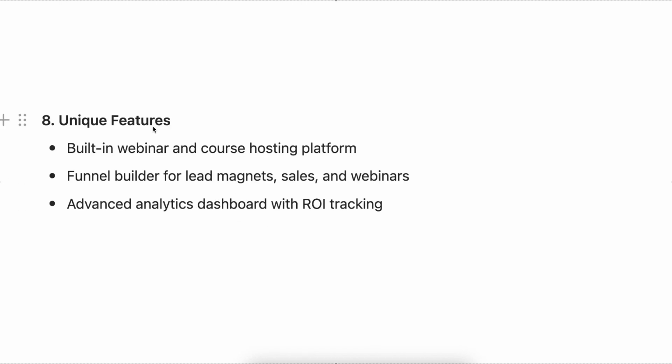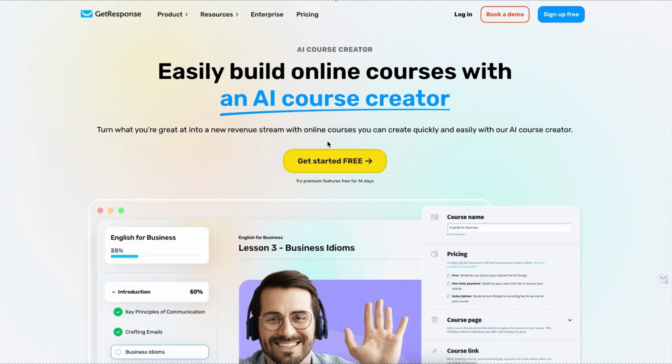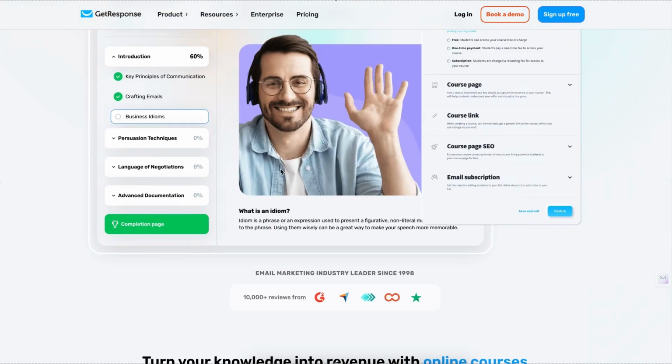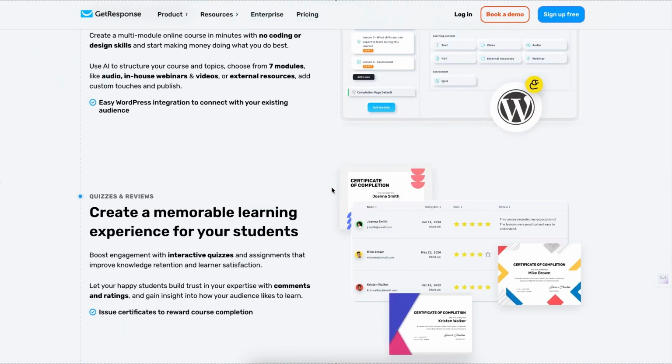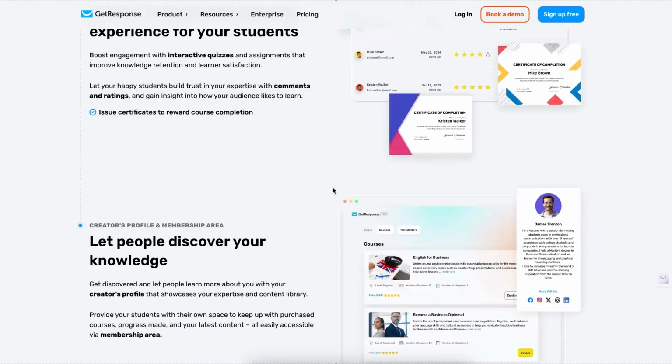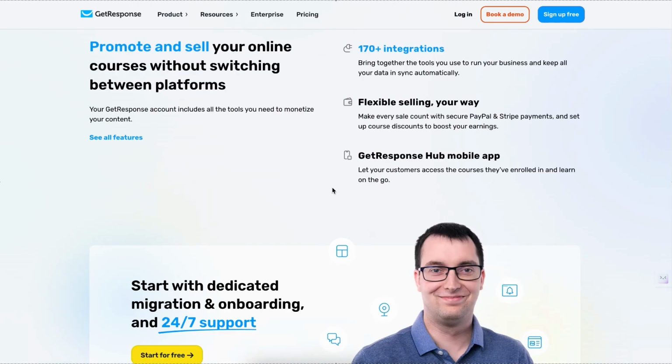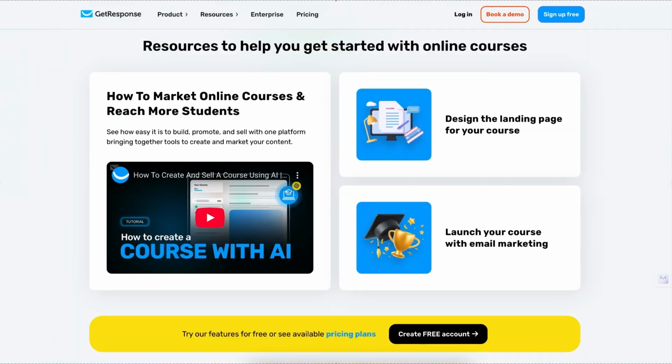When it comes to unique features, there are quite a few different features. First of all, they have built-in webinars, so you can run a webinar with the email marketing software. There's also a hosting platform, so you can basically create courses and host courses on here, which again is something that's not typical for an email marketing tool. It's more for a course creation tool.